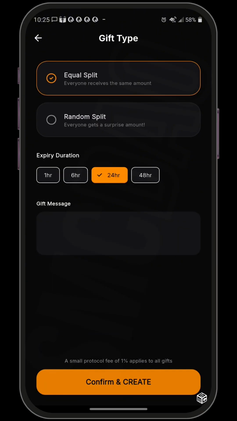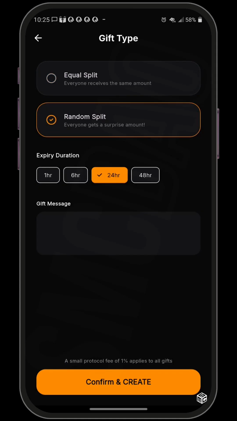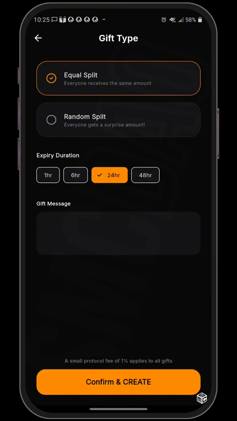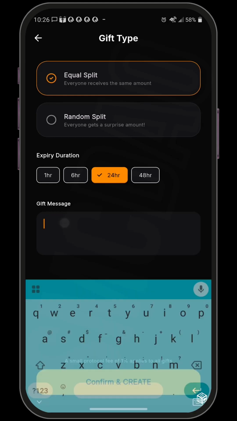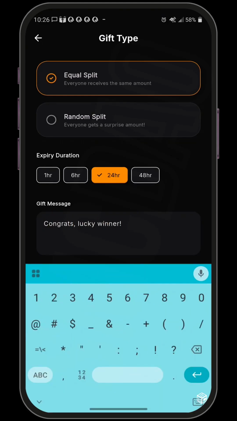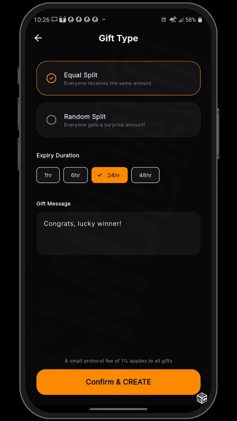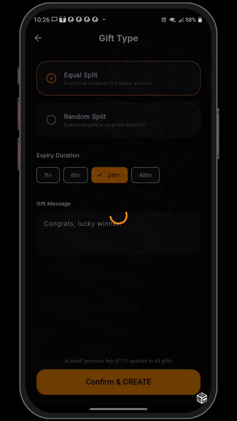Tap continue. Now here you can choose whether the amount should be shared equally among the recipients or distributed randomly. Set an expiry period for the gift. You may also wish to add a gift message. Good. Now once you're fine with everything, right, just tap confirm and create gift. A unique gift ID will be generated. Simply copy the ID and share it with the intended recipient.